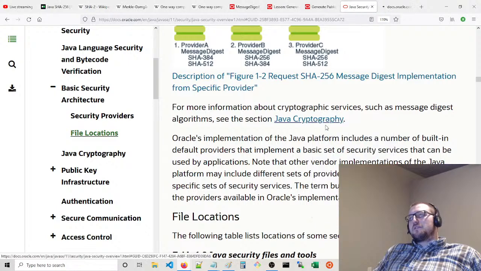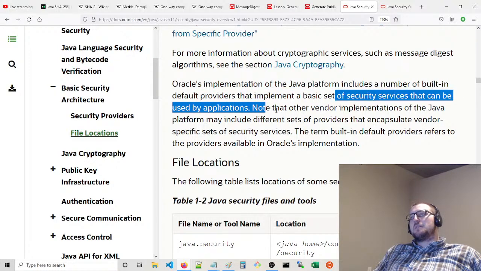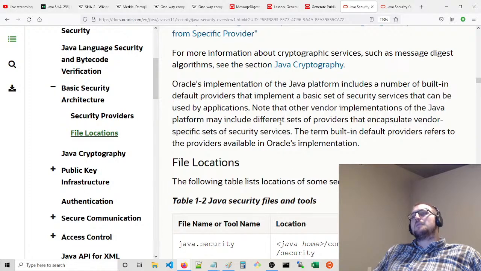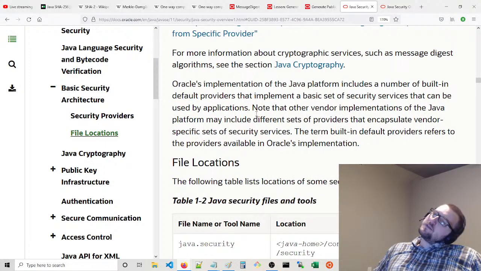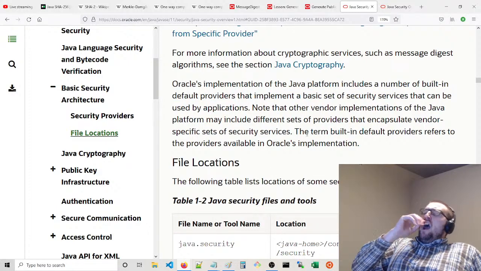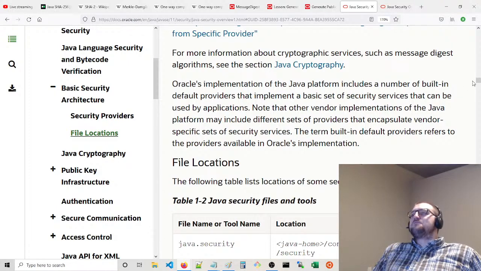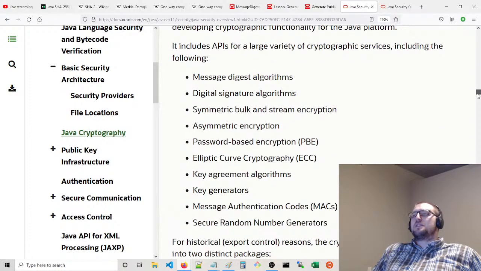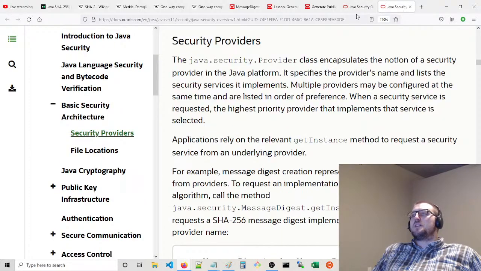Java cryptography. Okay. Interesting. A number of built-in default providers that implement a basic set of security services can be used by applications. Note that other vendor implementations of the Java platform may include different sets of providers that encapsulate vendor-specific sets of security services. The term built-in default providers refers to the providers available. Okay, so I guess what they're saying is that depending on how your Java implementation is put together, you have different options. Actually, I don't really care very much about that.